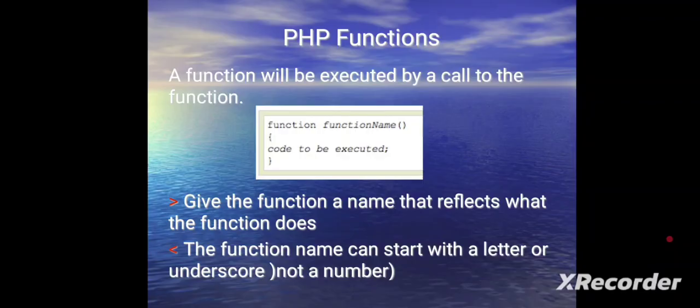The next one is PHP functions. A function is executed by a call to the function. The syntax is the keyword function followed by the function name, and opening and closing brackets. Then the function body, which is the code to be executed, starts and ends, and finally we close the body of the function. Give the function a name that reflects what the function does. The function name can start with a letter or an underscore, but not a number. Okay, thank you students.